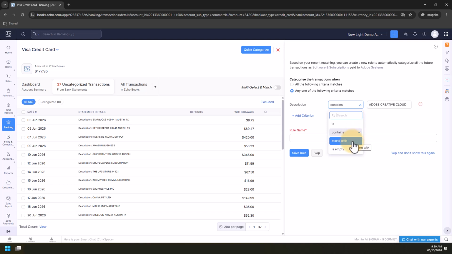It starts with something. So if you know it's going to start with something every single time, and maybe a lot of transactions have transaction numbers at the end of them or store numbers or something like that, you could use this. Or the description is empty itself. I feel like this isn't as common, but maybe you want to put a rule in for that.